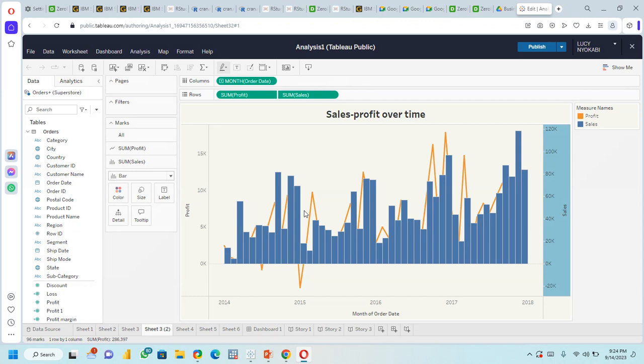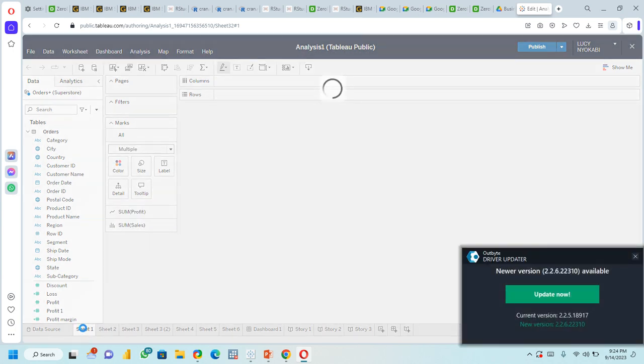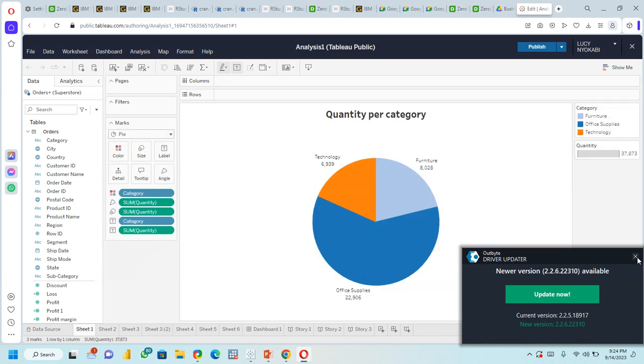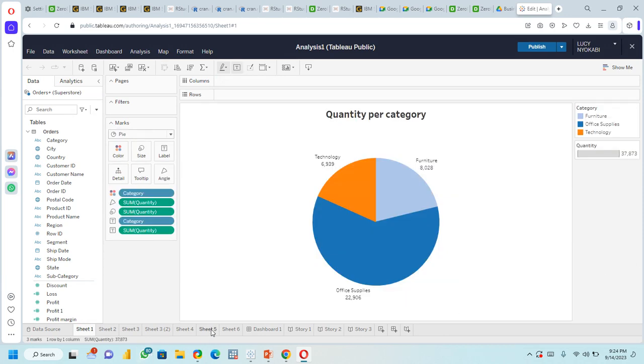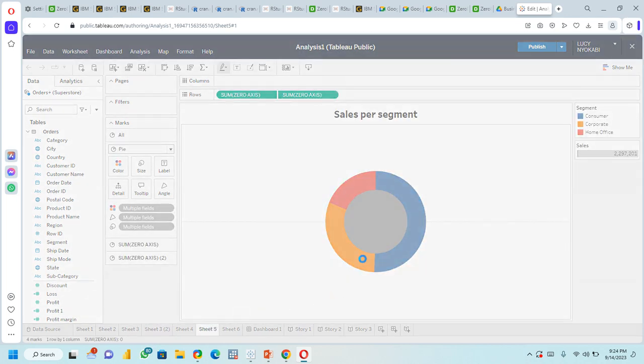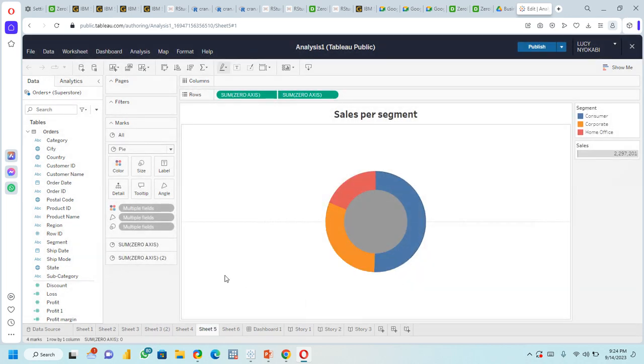Just wait for it to load. Yeah, you can edit the worksheet itself. You can see we have, from data source, we have sheet 1. If I click on sheet 1, we had a pie. If I click on sheet 5, we had a donut. So that means our work was saved.